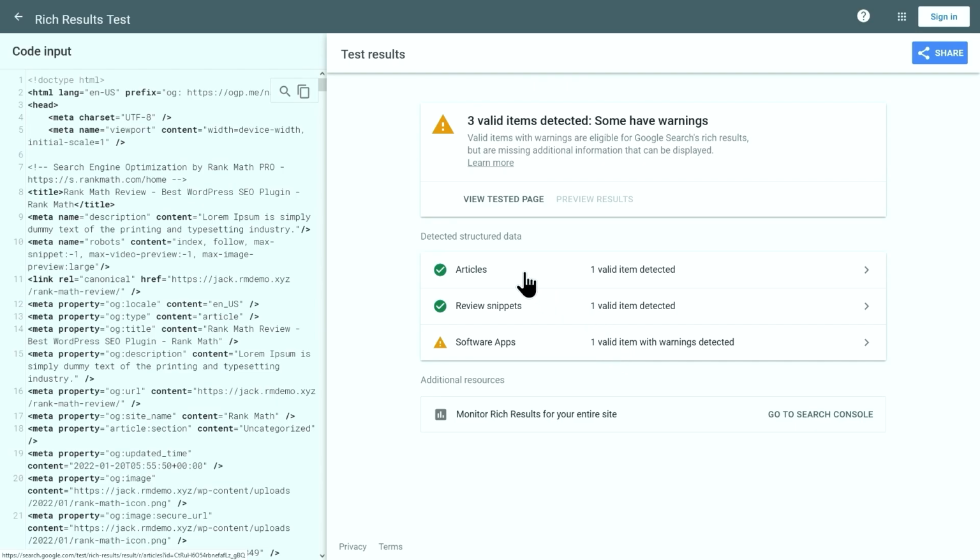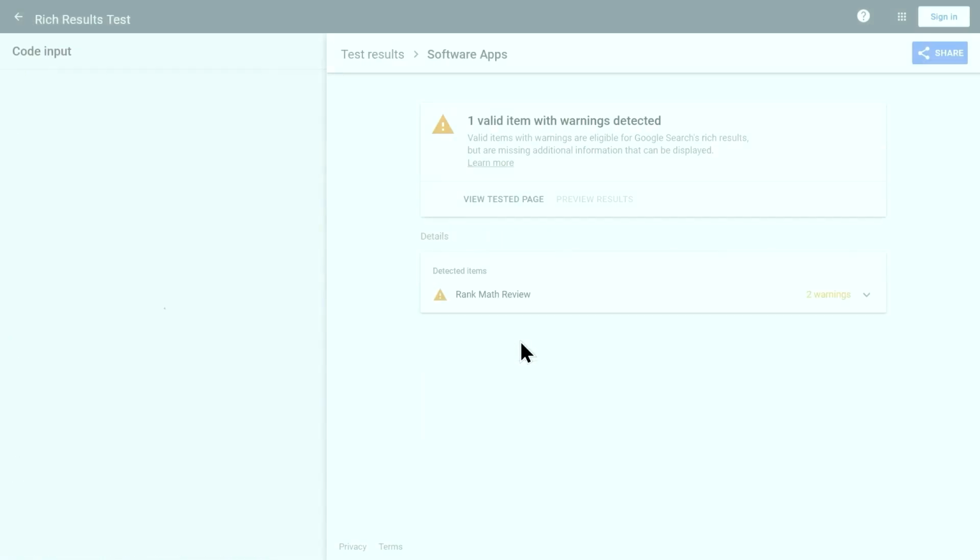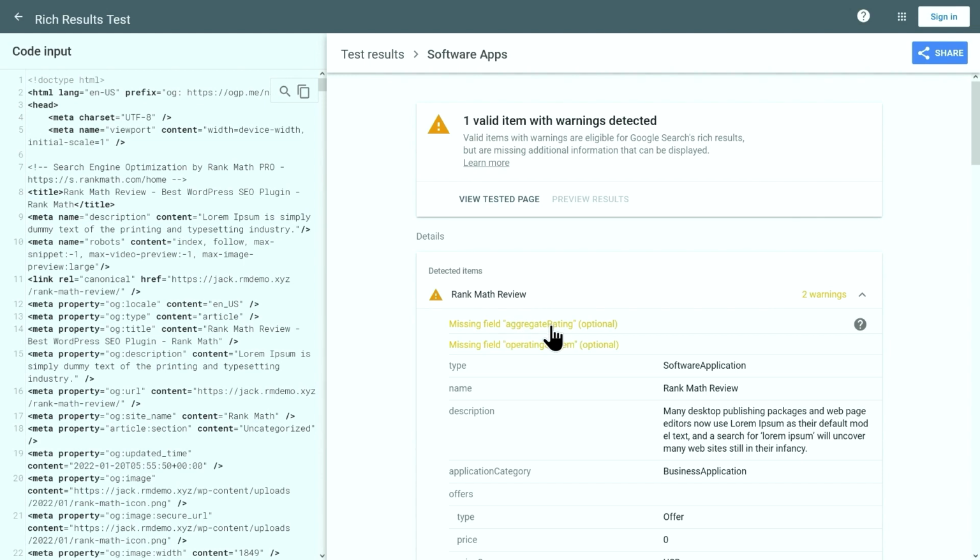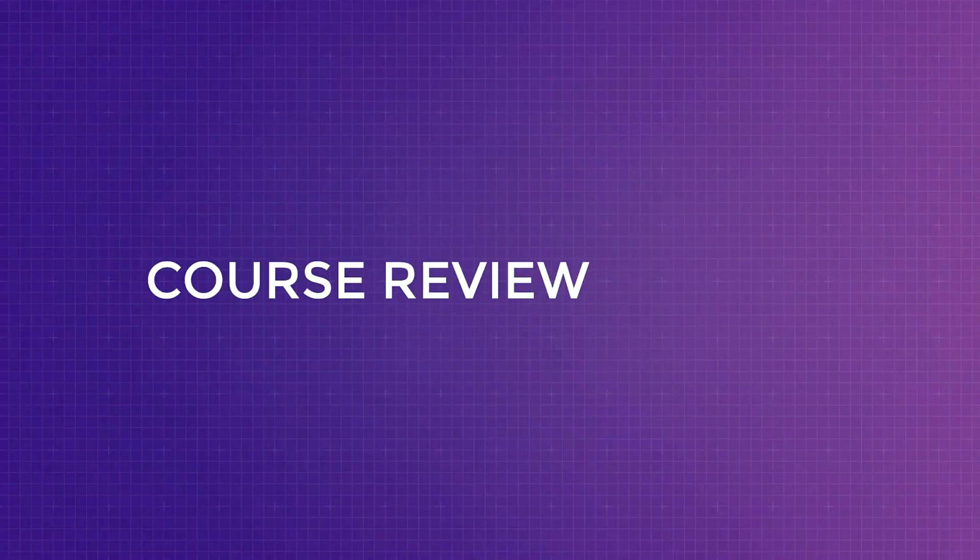And you will see we have the articles and review snippet getting a green check mark. But for the software apps, there are some warnings. If we click through it, we can see that the aggregate rating and the operating system are not present, but they are optional. Do not feel the need to add those missing fields if you don't think they are applicable, which in this case, these are not applicable. Aggregate rating is only if you're collecting user ratings on your review article. If you force these missing fields, you are doing more harm than good.